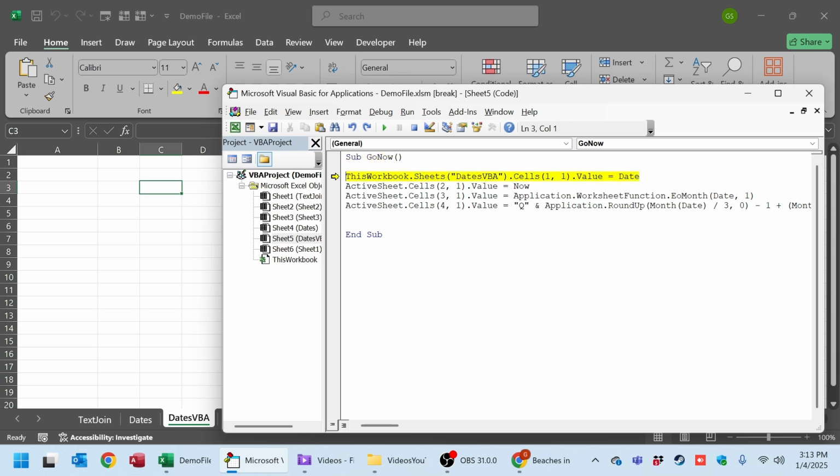The first thing I'm going to do is just put in today's date. So it's put in January 4th. Then I'm going to put in the time. So this is January 4th at 3:15. Then I'm going to put in an end of month.